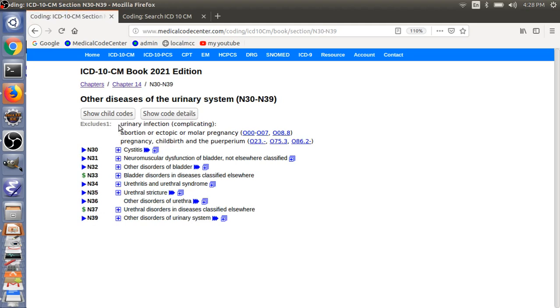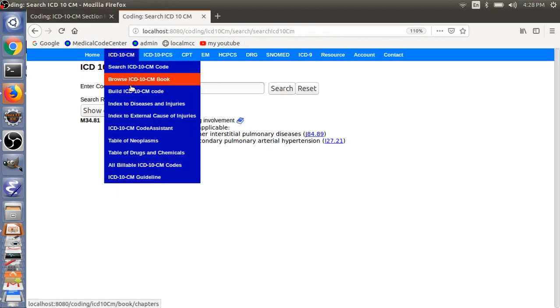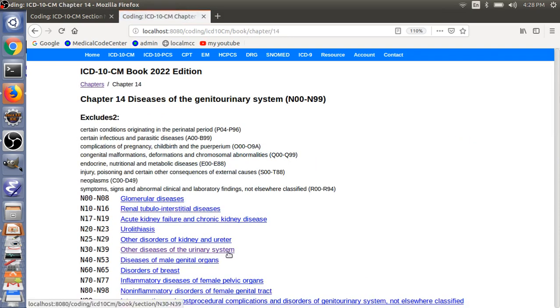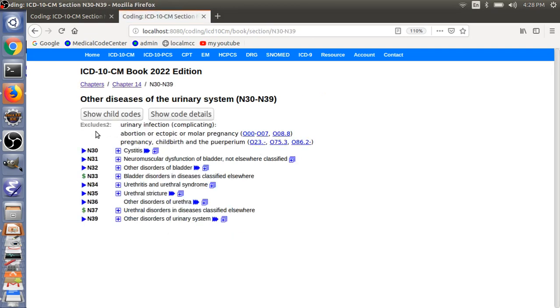That means we can only code either the N code or the O code. You cannot code both. But in the newer version, let's go to the coding book here, N00 to N99. We want N30 to N39. Here you can see before it was Excludes1, now it is Excludes2. As you know, with Excludes2, you can code both the N code and the O code. So this is an important update too.